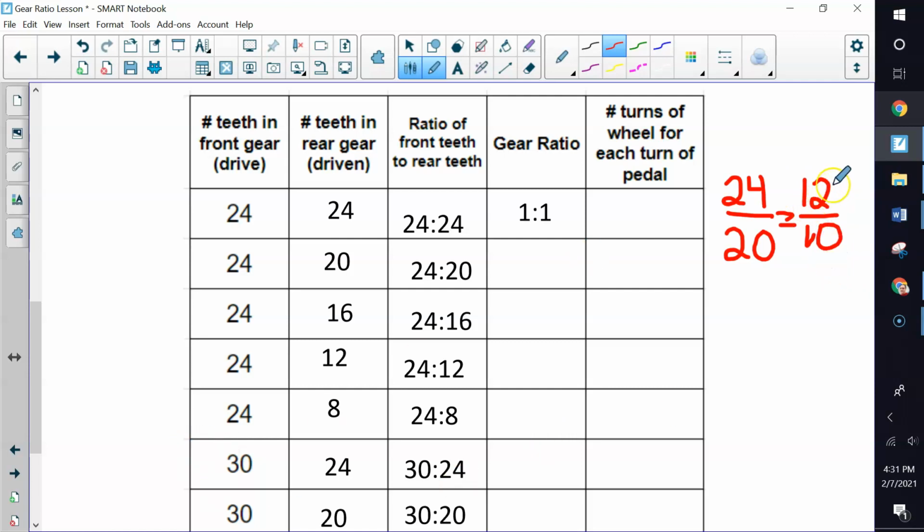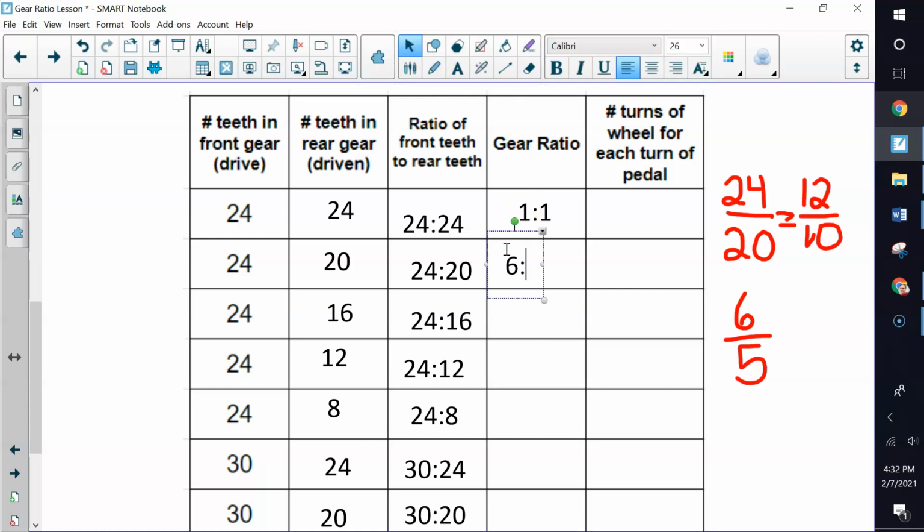We can also divide by 2 again. Okay, I'm running out of room, so I'm going to come down here. 12 divided by 2 is 6 and 10 divided by 2 is 5. So this is as far as we go, and that's where we would type in our ratio. You will want to do the same with each of these ratios. Write them out as fractions, simplify them just like you would a fraction, and then type in the ratio. Make sure they're typed in the correct order. Pause your video right now so you can complete the gear ratio column.